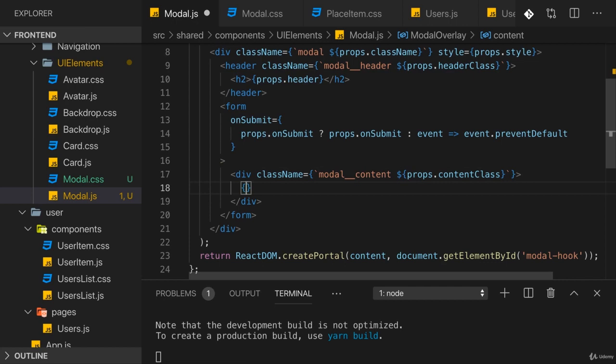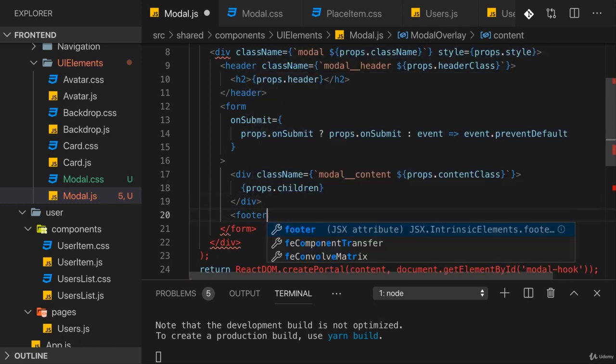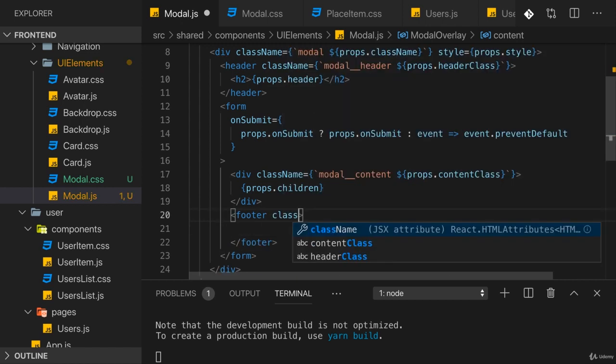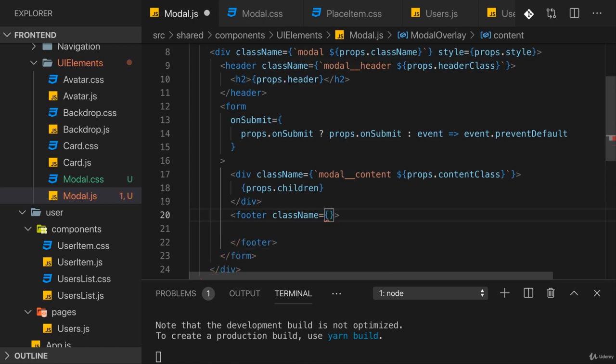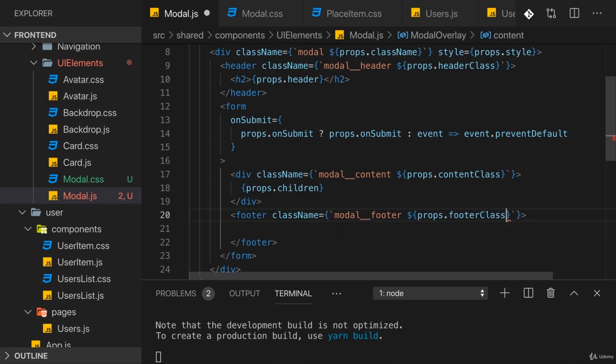Inside of this content, I'll output props.children, so whatever we add between the opening and closing tag of the modal. And then last but not least, I'll add a footer, still inside of the form, and on that footer, just as before, dynamic classes are added. And here I will have modal__footer as a class, but then for extra flexibility, add props.footerClass to allow external customization.